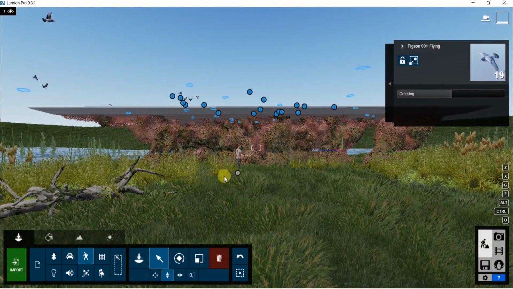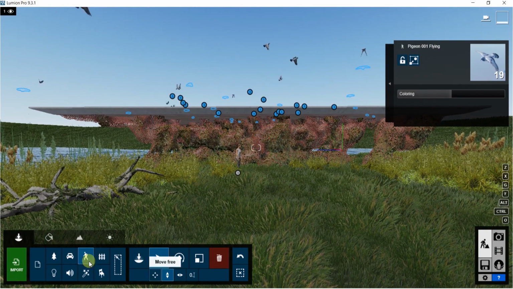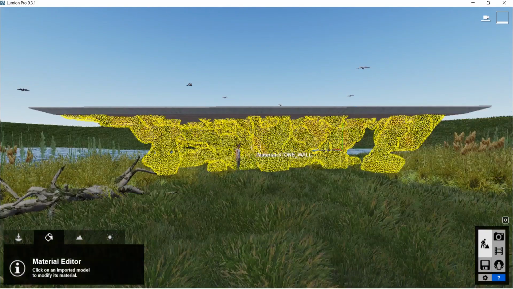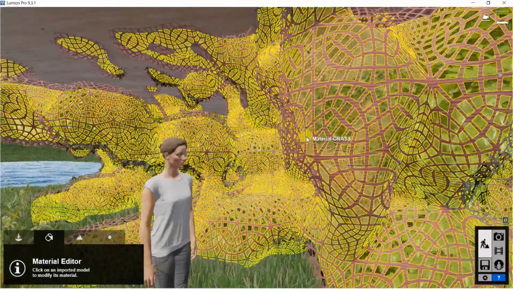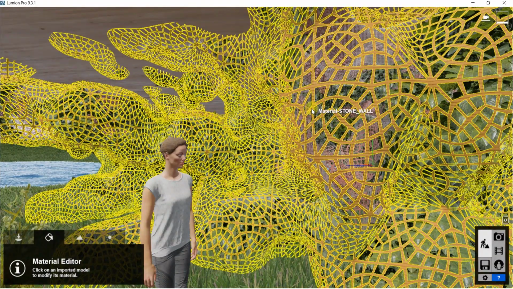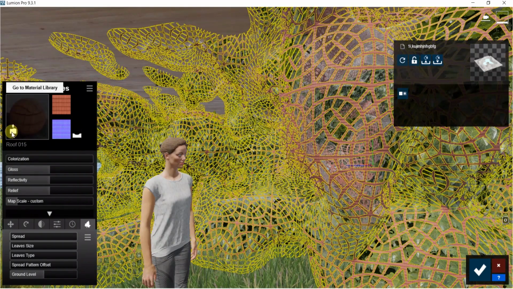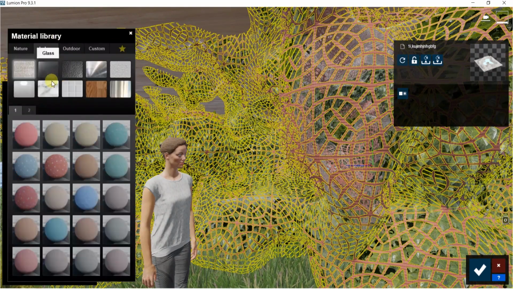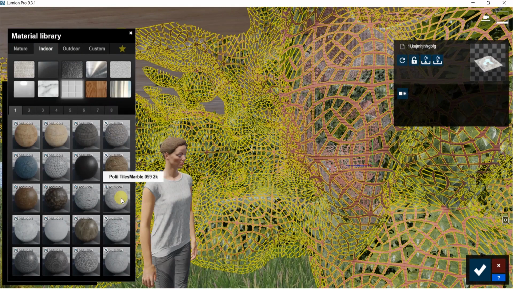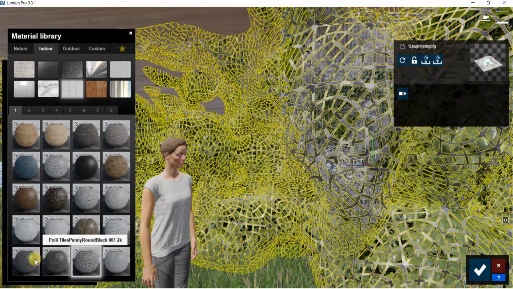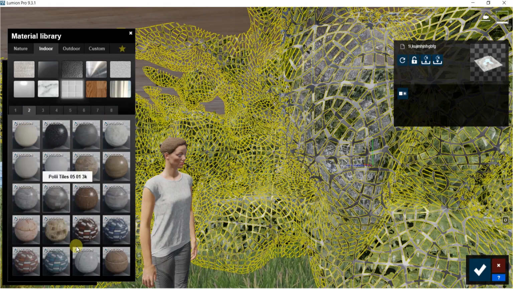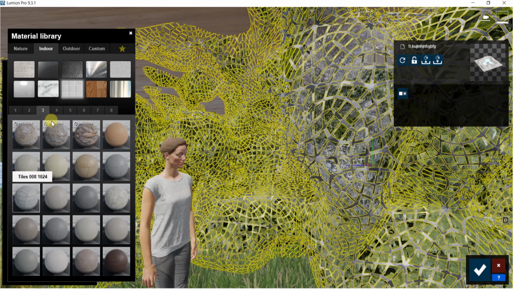Yeah, so I'm not too sure about that material for the mesh we created, but let's try something else. Maybe it's a tile. Otherwise, we'll do the basic white. All right, so let's do indoor. Let's go to tiles. I made the scale off. I was trying to make it good. Okay.